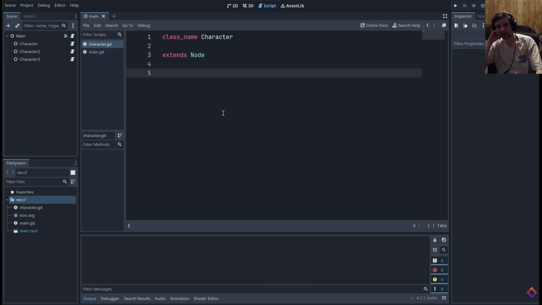So we know that all nodes in Godot are classes, and we can effectively make our own using scripts. But there's one more important thing we need to know to understand how Godot is structured: inheritance. Inheritance refers to the ability to derive one class from another. We've actually already been doing this.